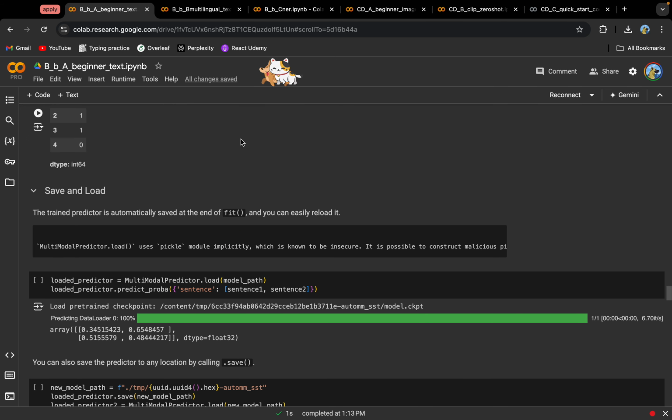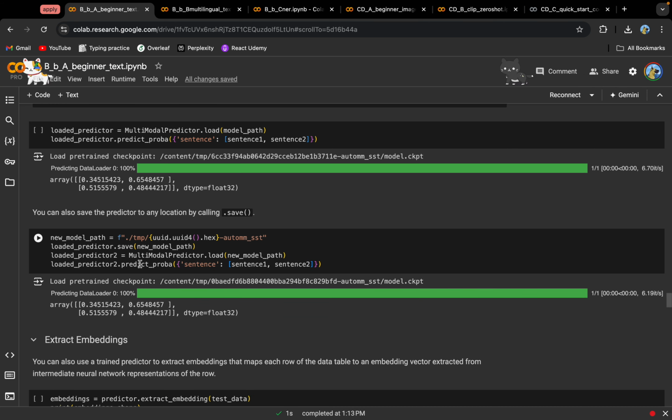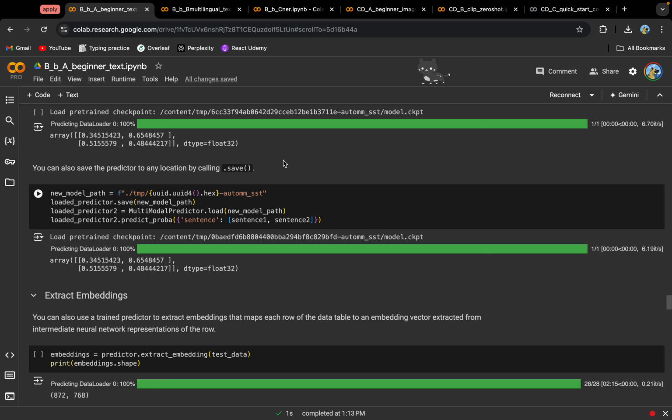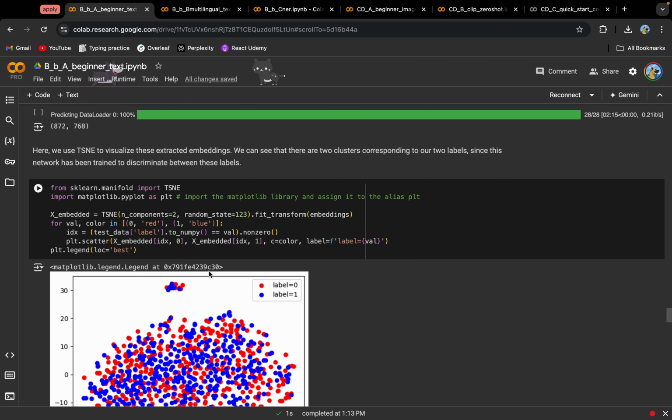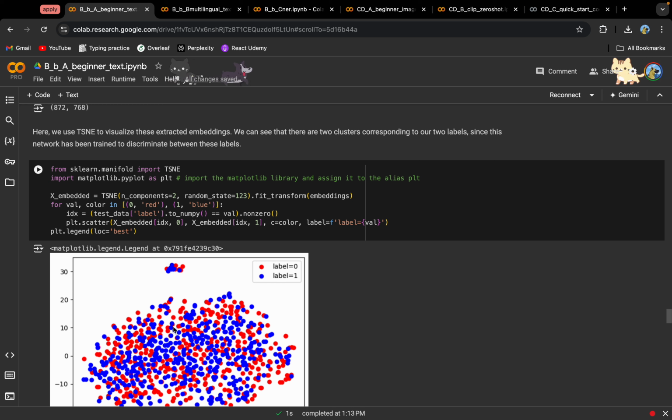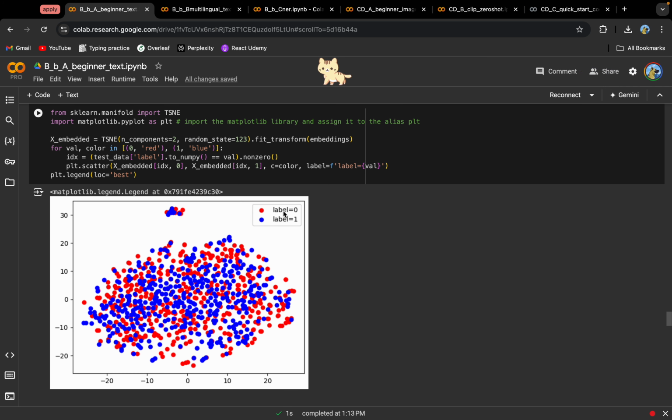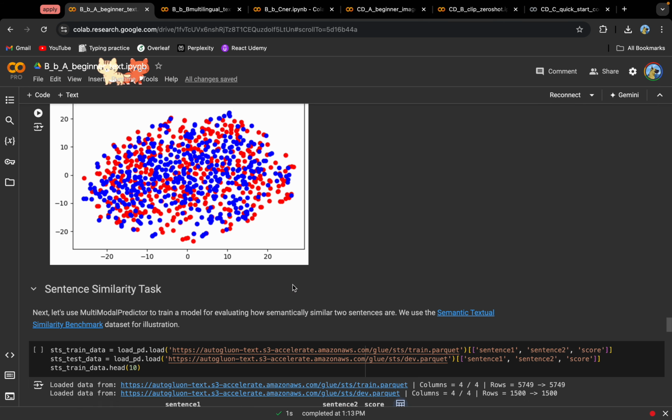Once that is done, we fit the model and save it. We use the multimodal predictor to load the data, and here is the example to save the model, how it is retrieved, and the calling function. Then we extract embeddings, which needs shaping as well. We use t-SNE to visualize these extracted embeddings, where we can see two types of clusters corresponding to our two labels, since the network has been trained to discriminate between them. Label 0 and label 1 are the two kinds of embeddings we got from the data set above.